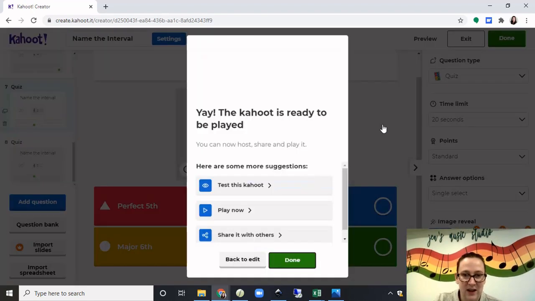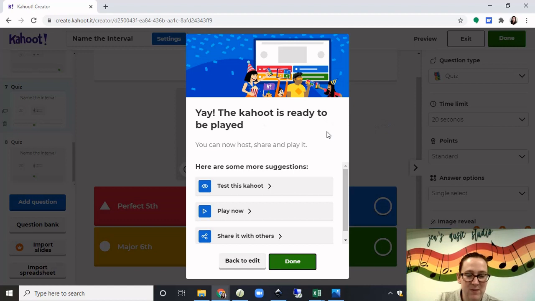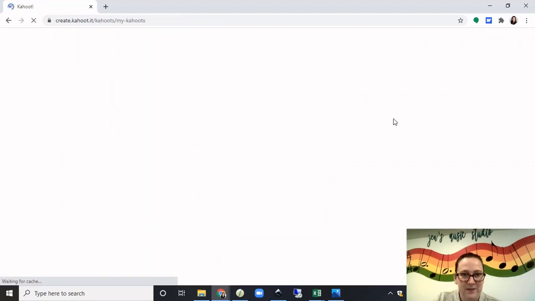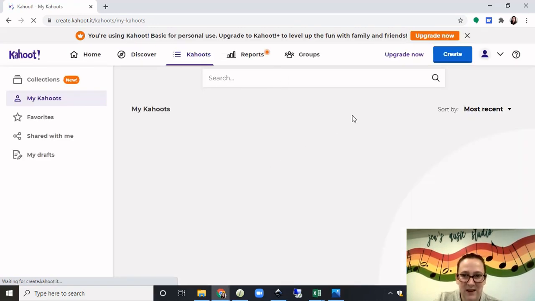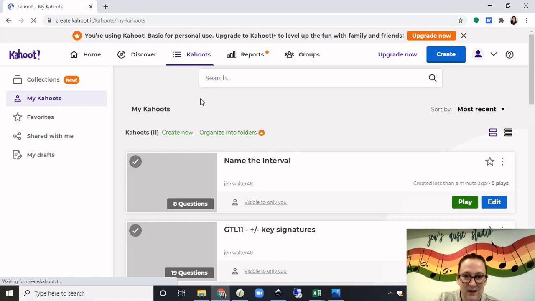So this is where it'll check if there's any errors. So if you missed adding the question title, or if you didn't select the right answer, it would tell you right there. Now you have the option to test it, play it now, or share it with others. I'm going to click done. Now it's going to save it in my bank of Kahoots.